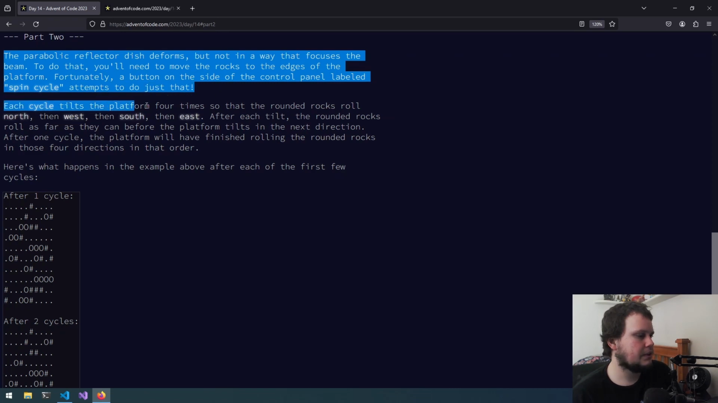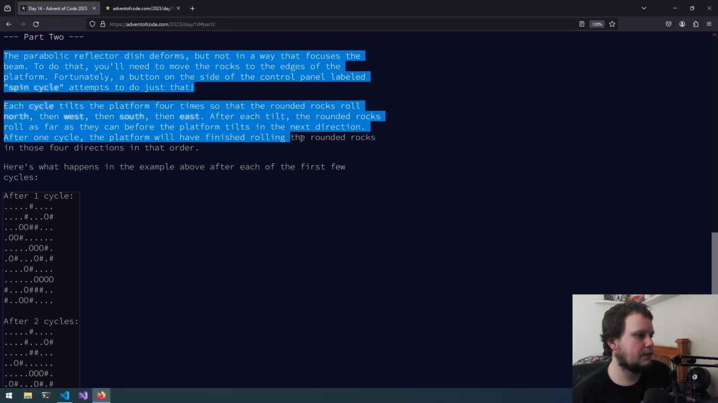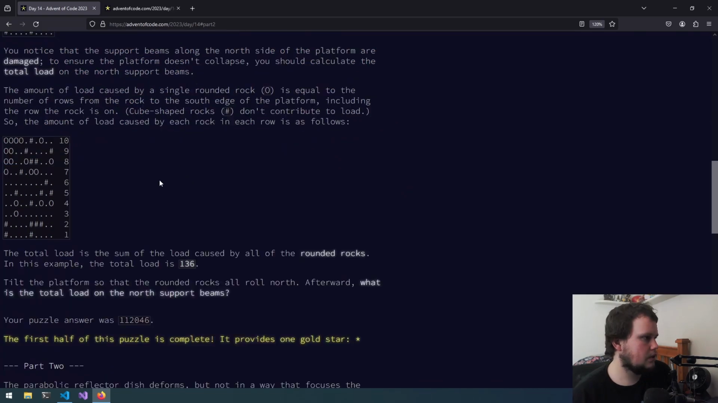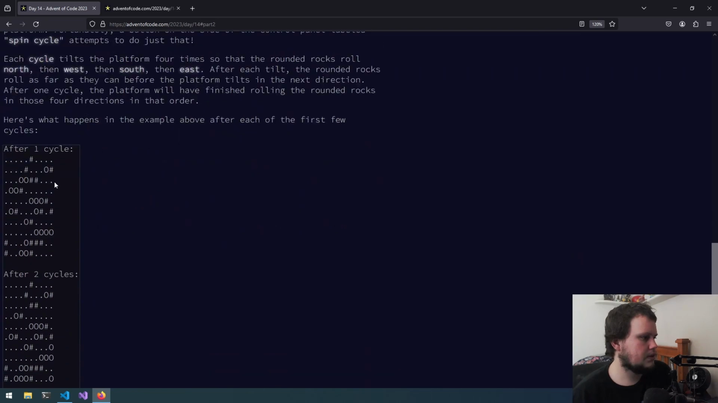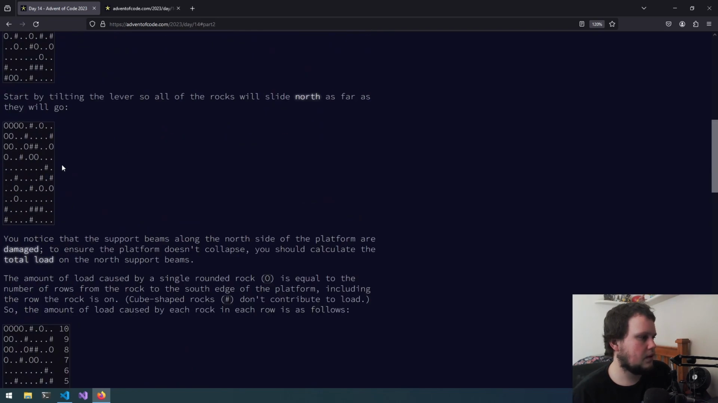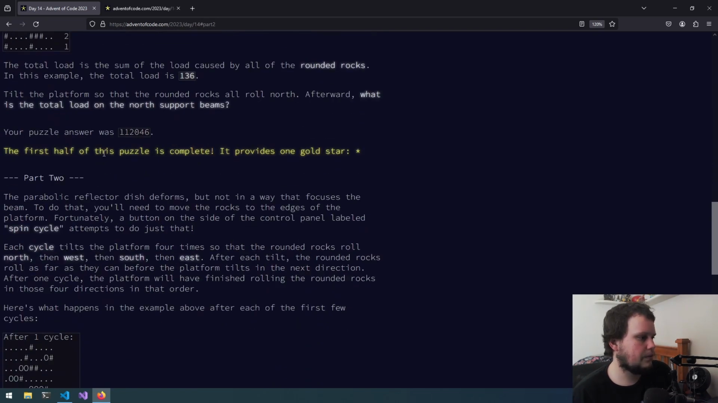Each cycle tilts the platform 4 times so that the rounded rocks roll north, then west, then south, then east. After each tilt, the rounded rocks roll as far as they can before the platform tilts in the next direction. After 1 cycle, the platform will have finished rolling the rounded rocks in those 4 directions in that order. Here's what happens in the example above after each of the first few cycles. So, after 1 cycle? Oh right, a whole cycle is going north, west, south, east.